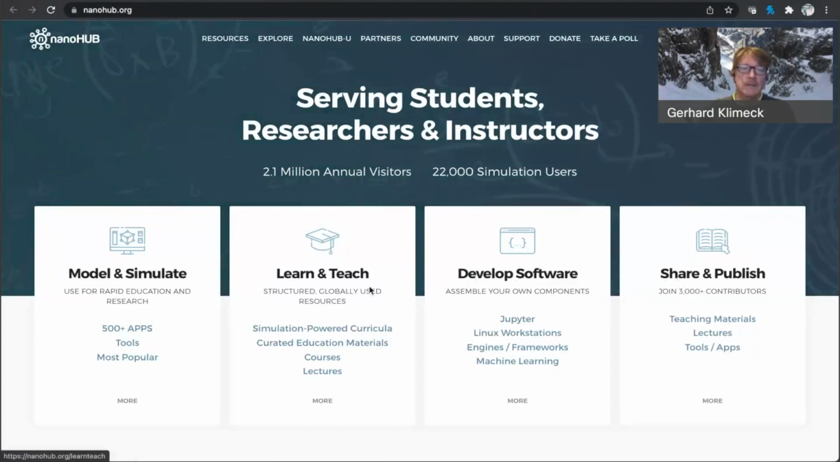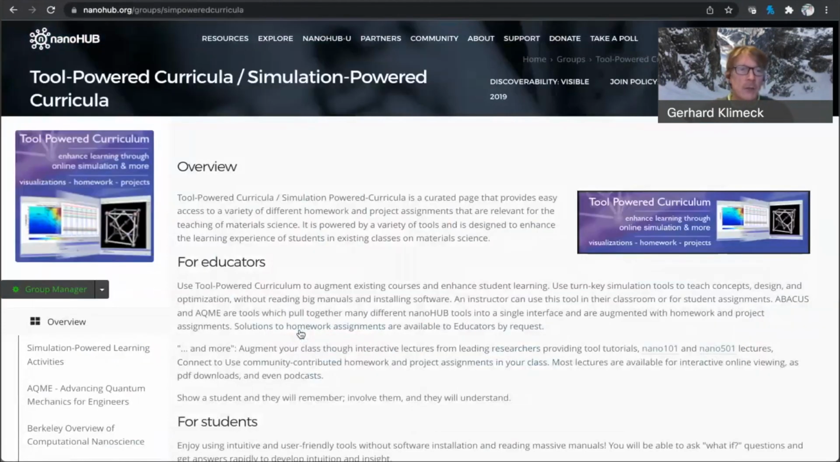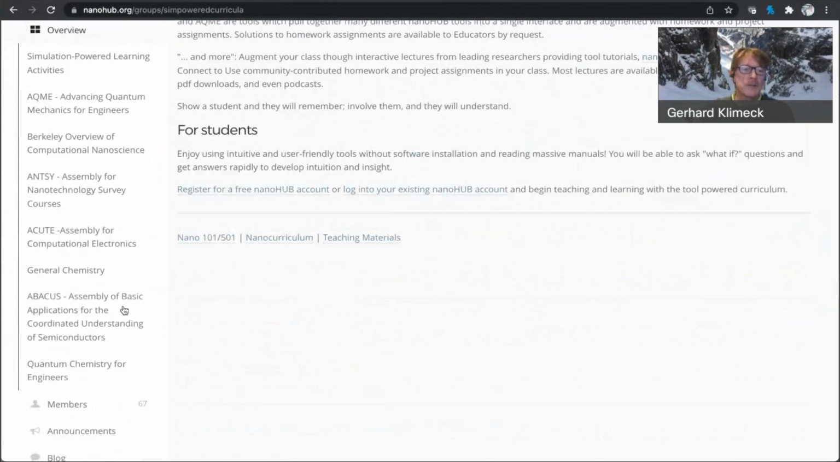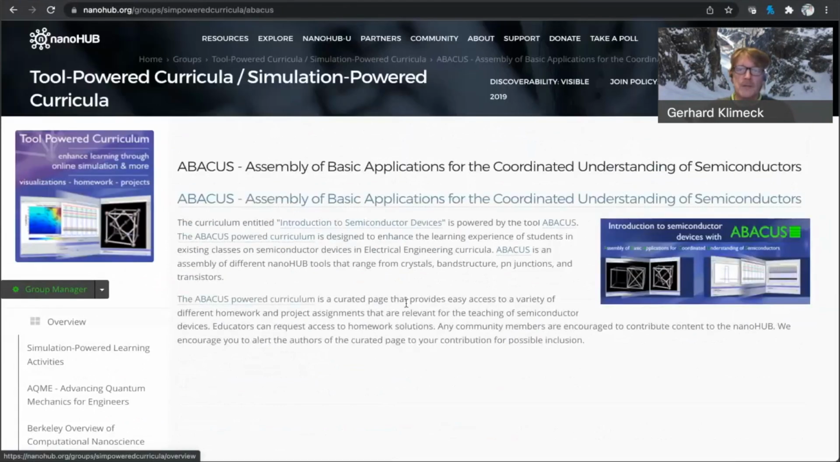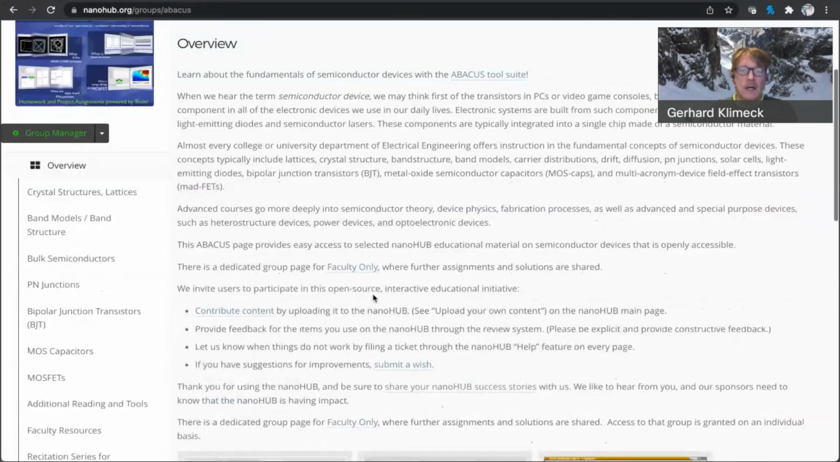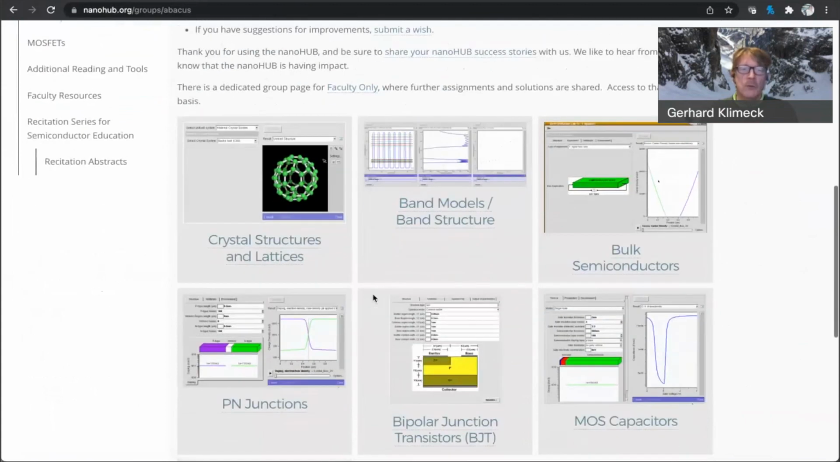So today we will look at learning and teaching, and we have created a simulation-powered curriculum, a one-stop shop to insert modeling and simulation into your classroom. Specifically, we focus on semiconductors today. The general agenda here is to introduce the standard elements of a semiconductor course with simulations that enable students to explore a variety of different things.